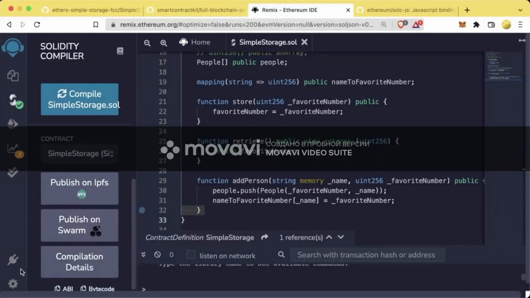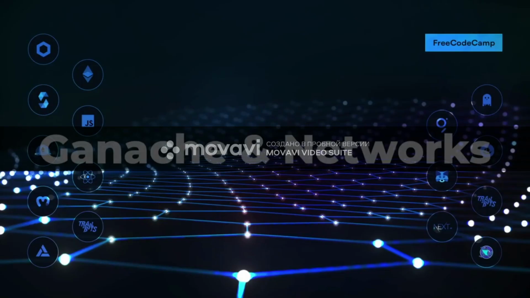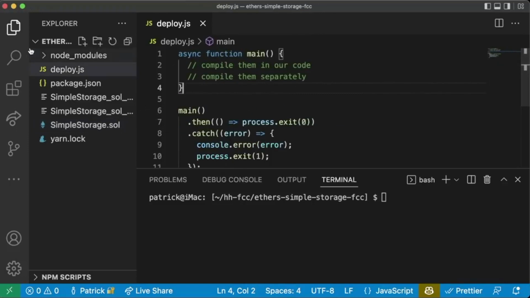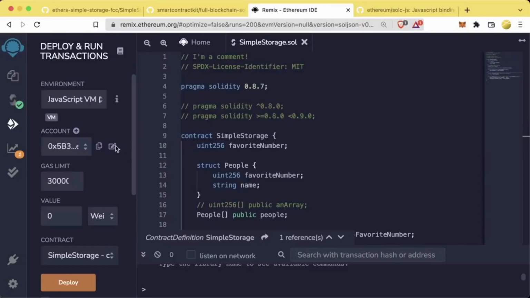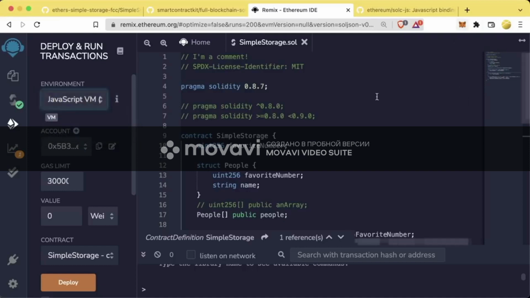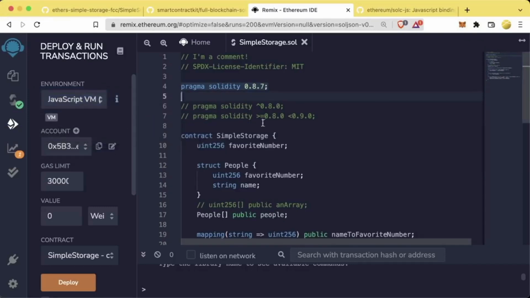This is going to be equivalent to us hitting this compile button. For us to actually go ahead and deploy, now we have our SimpleStorage.sol compiled, let's learn how we can actually deploy this thing. Remember, in Remix, we actually deployed it to one of two different places. We deployed it to either a JavaScript VM or with our injected Web3, with our MetaMask. Let's learn first how to do the JavaScript VM, and then we'll learn how to use the injected Web3, or a MetaMask, or some connection to an actual testnet.